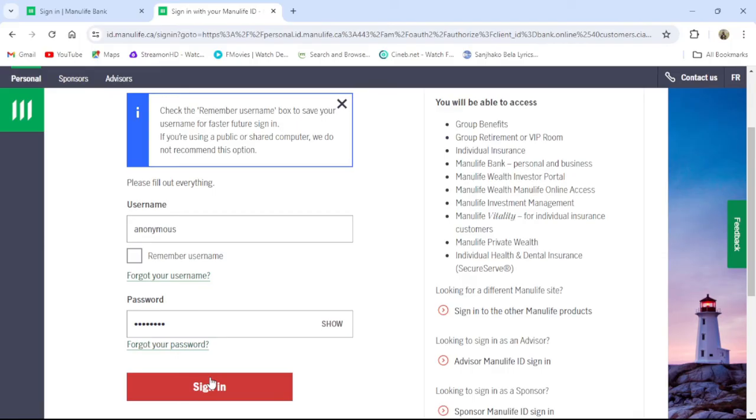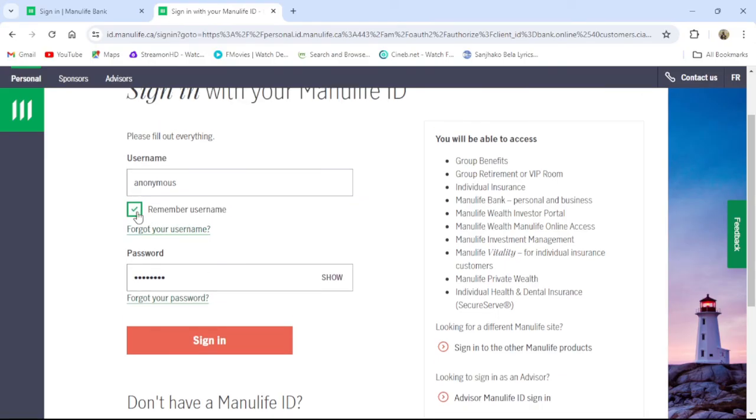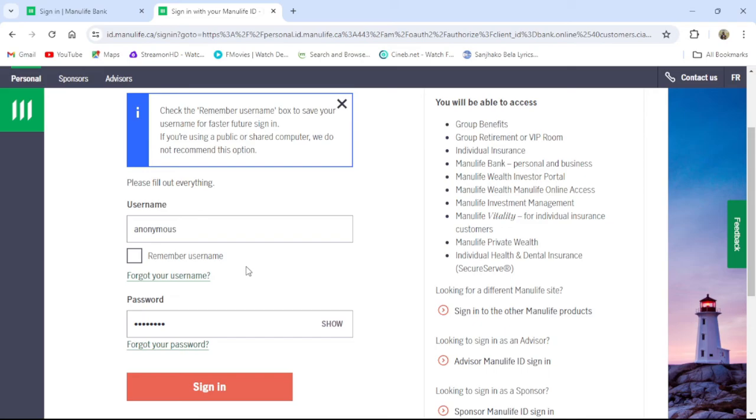To make login easier for next time, you can click to Remember Username. But I do not recommend you doing it in a public computer. If you have forgot your username, you can get help by clicking to Forgot Your Username. And if you have forgot your password, you can get help by clicking to Forgot Your Password.